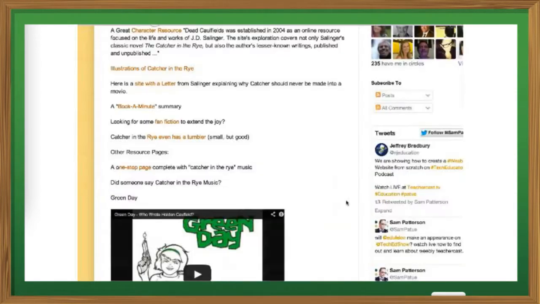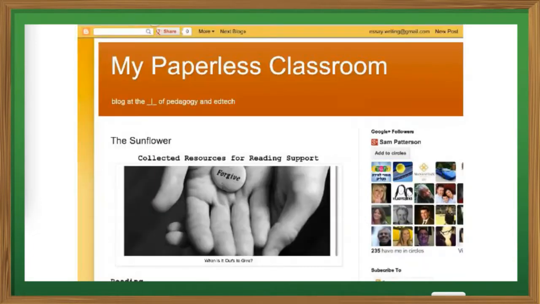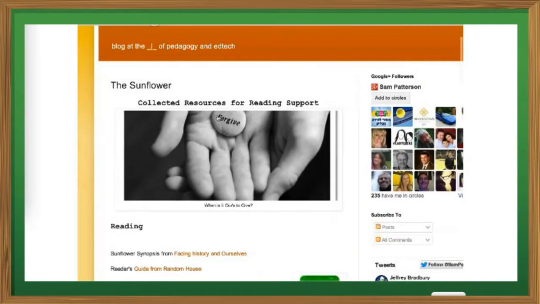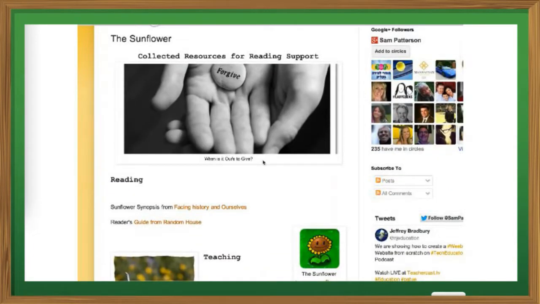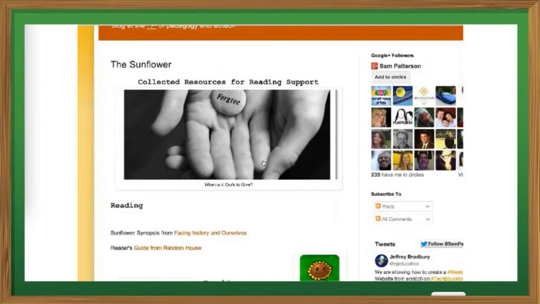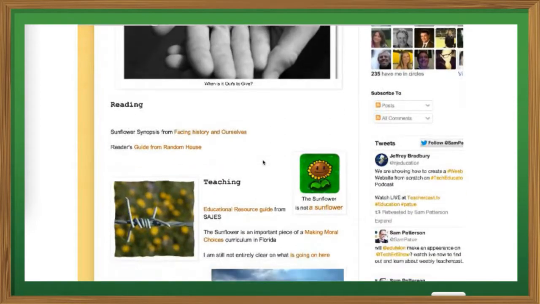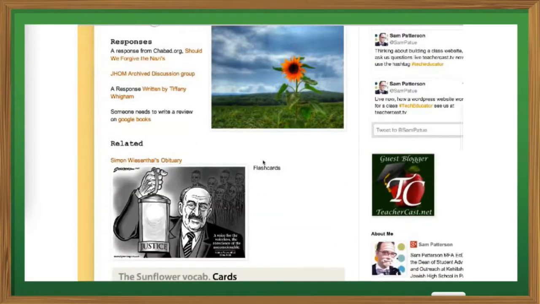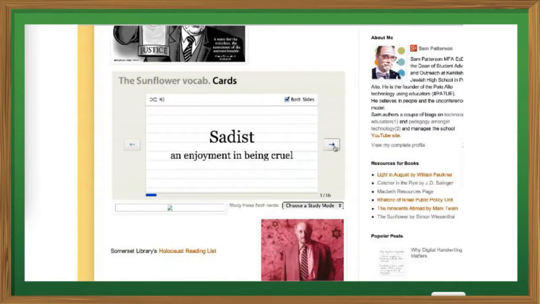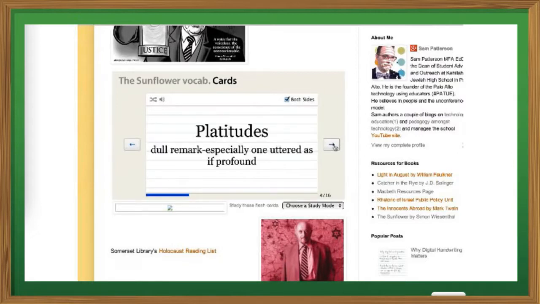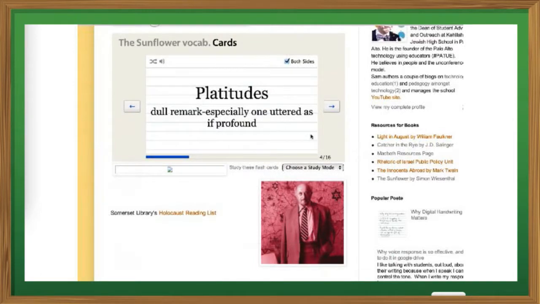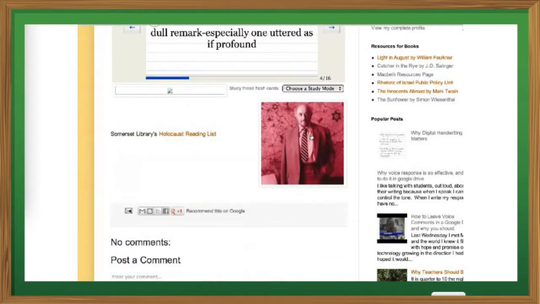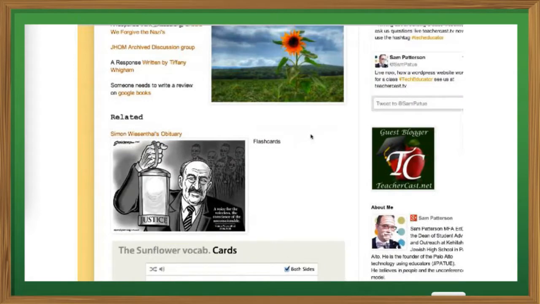What I like about Blogger is it's a pretty simple, just one way delivering information to someone. It can look pretty good. Like this is the sunflower resource, and I included a lot of images for this because this is for one of my younger classes, and I wanted it to actually look good. But I can also have the vocab deck from Quizlet. That embeds right in there because it has an exportable embed code.